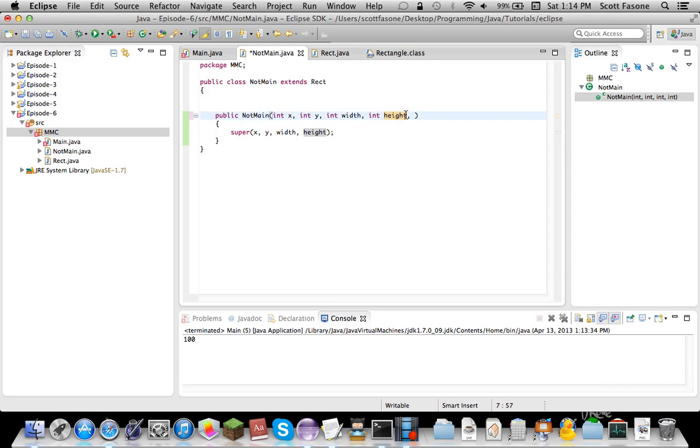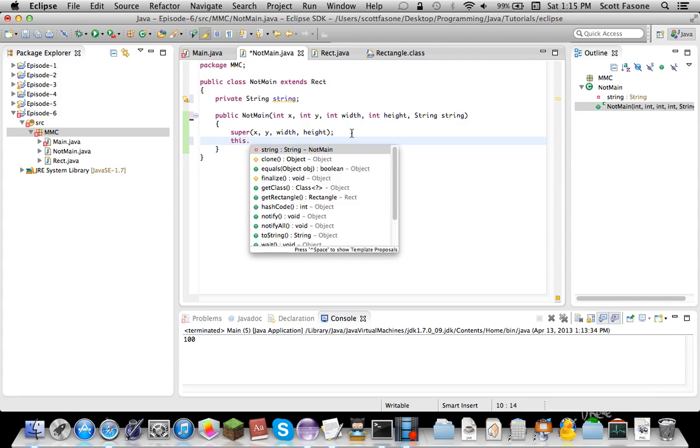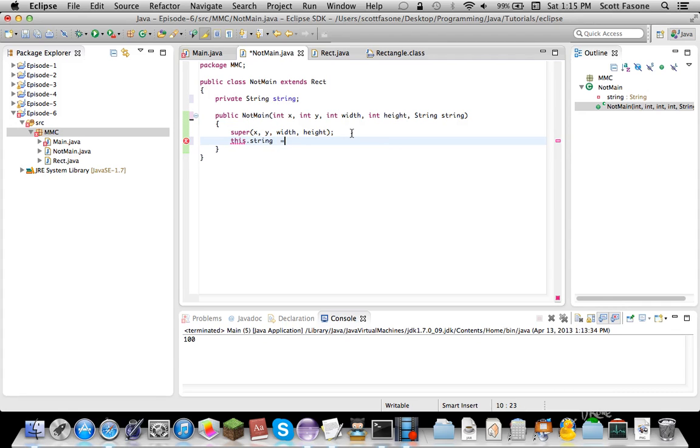Just to make it different, we can add a string. And we'll call it string original. Right here, we'll just add a private string. And we'll just say, in addition to establishing the coordinates and width of this box, we'll say this.string equals string. You don't have to do this, but it's adding some variety to the child.